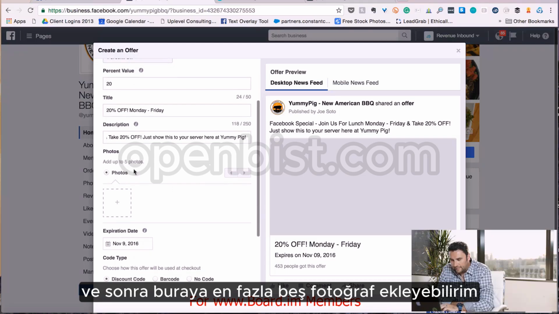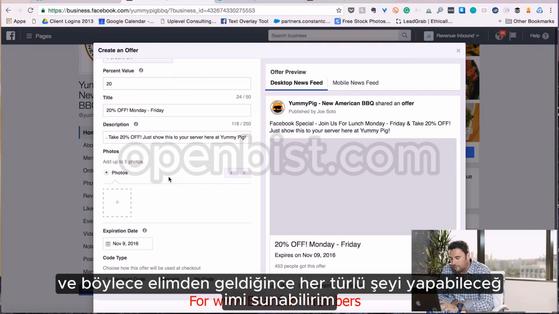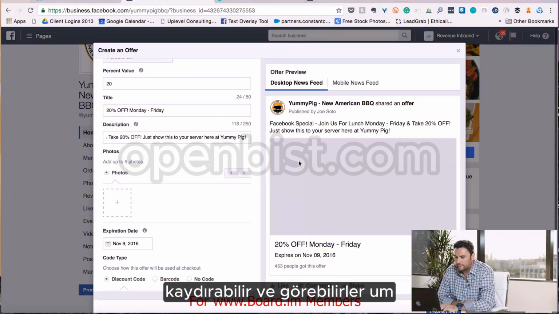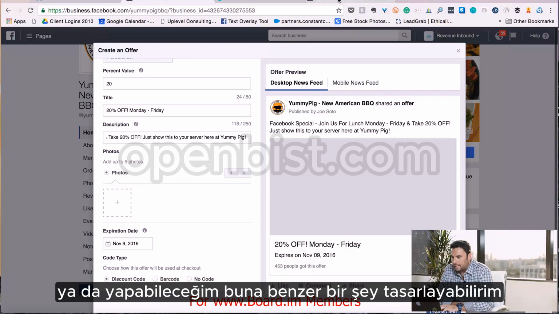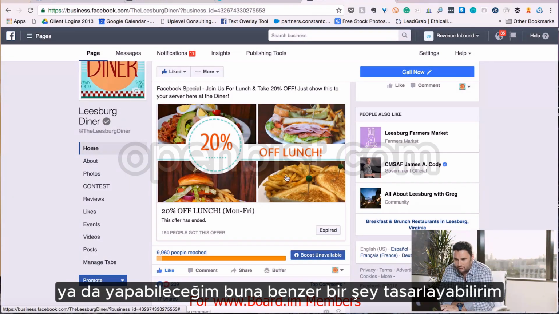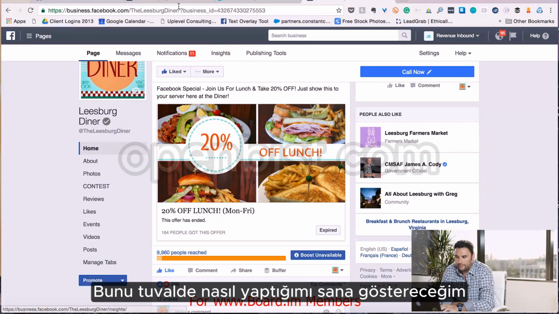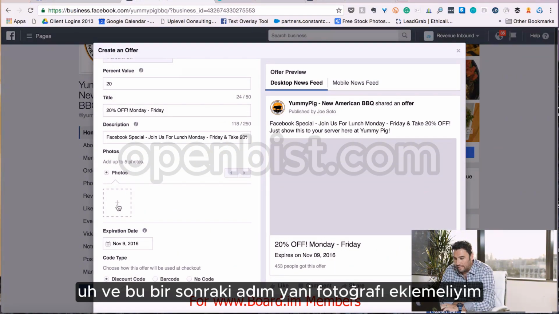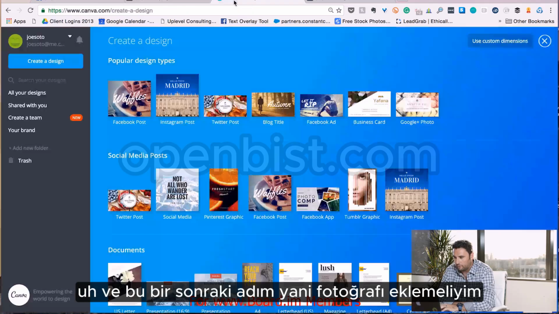And then I can add up to 5 photos here. So I can do all kinds of things. I can do a whole slideshow of up to 5 photos they can scroll and see. Or I can design something that kind of looks like this, which I can do. And I'll show you how I did that right in Canva, so you can get a little Canva tutorial while you're at it. So that's the next step. I've got to add the photo. So let's go to Canva.